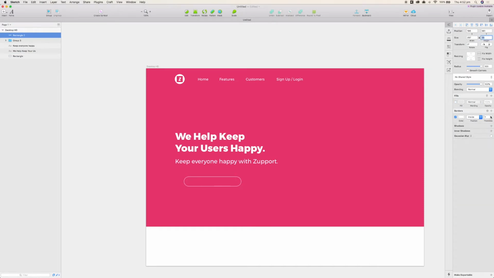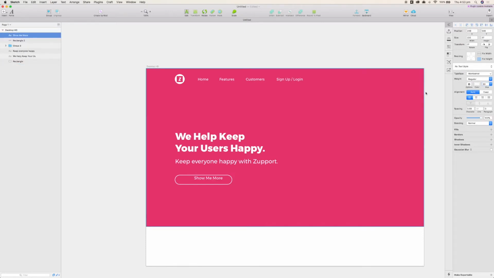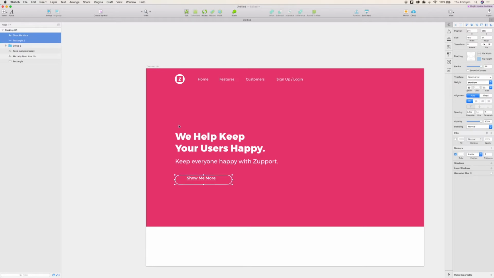Nice and round, just a ghost button, so I'm just going to have a border and that's it. And then add a little CTA in there, show me more. And this is going to form the basis of our header. I'm just going to add an illustration and that will be it.